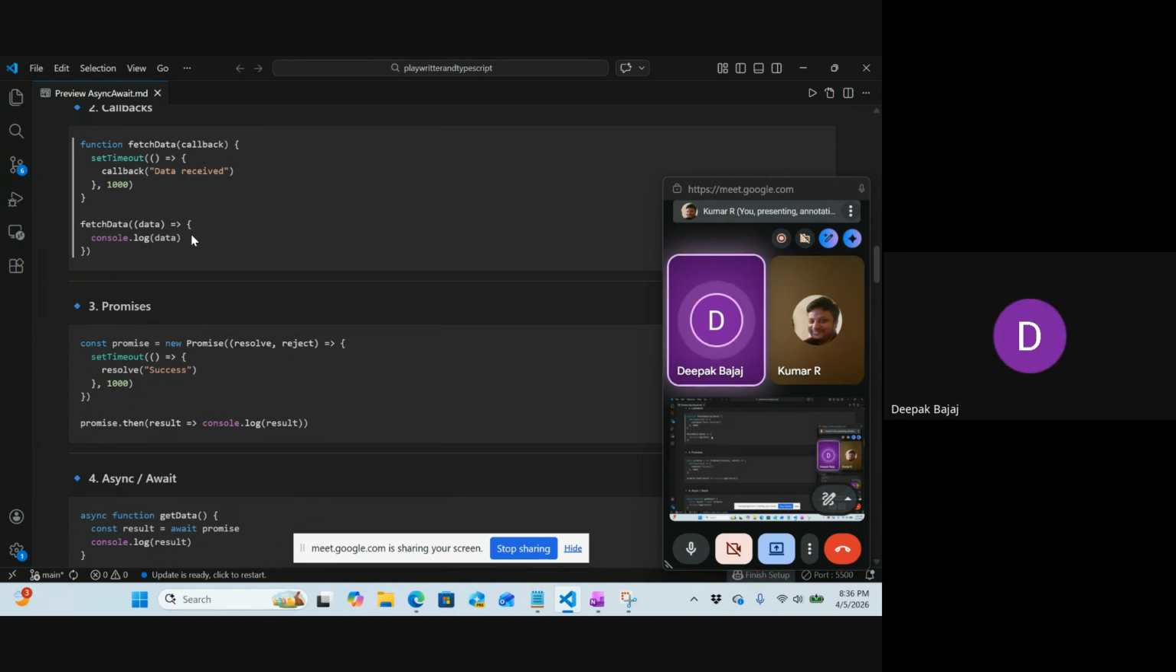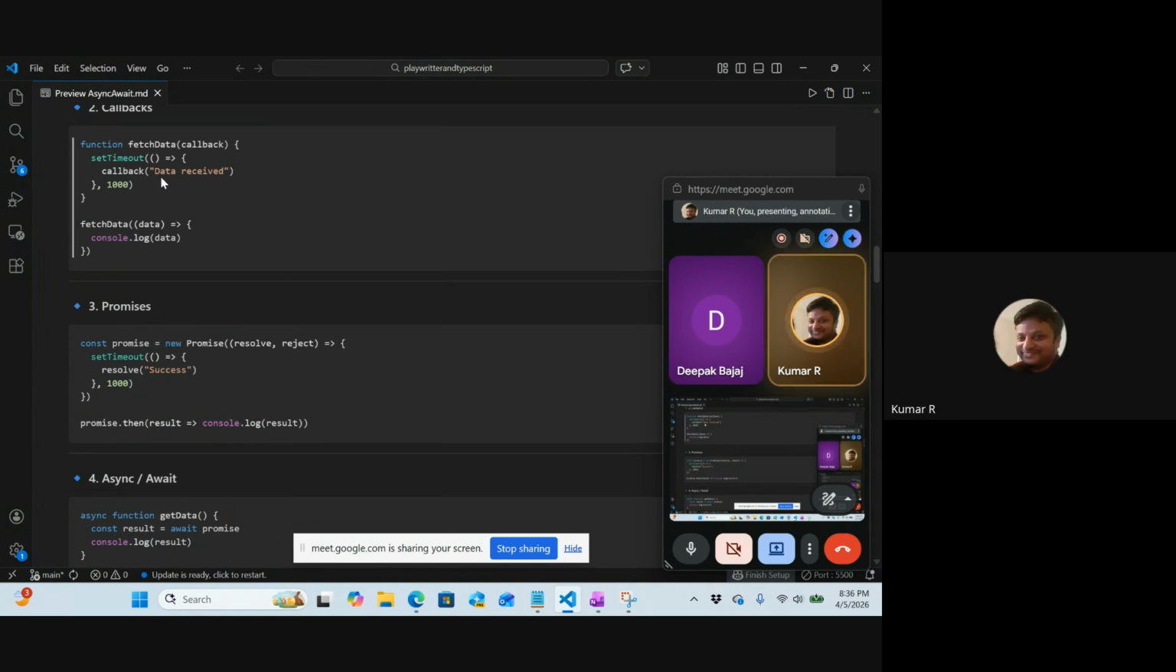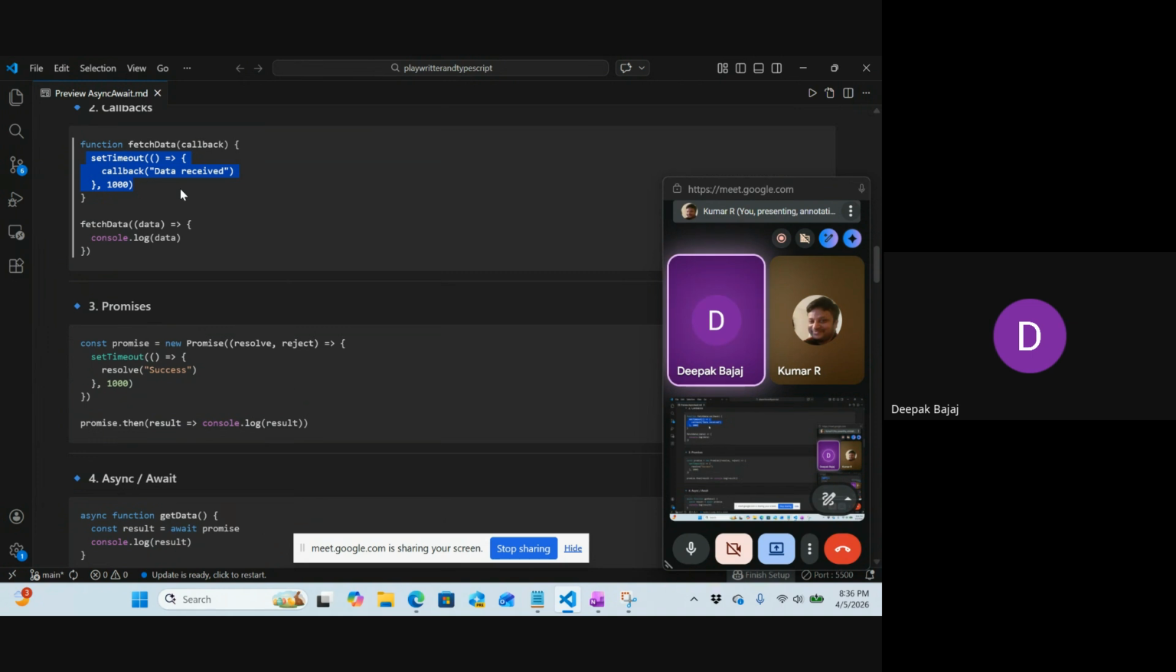You understand this, or I think you're not able to understand this clearly. What happened? Async means we are waiting for the time to complete this task, isn't it? That's fine. But have you understood this callback concept or not?